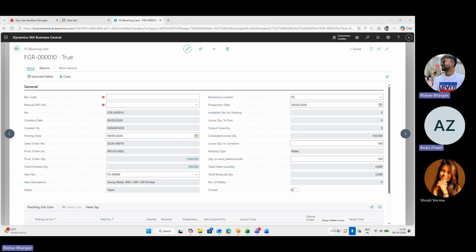Yes, you can use this process regarding that scenario. Using this process, we can also generate new pallet tags. Yes, sure. Sorry, we will not interrupt until you finish this topic. Thank you.